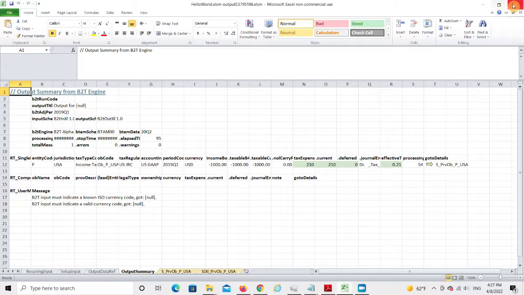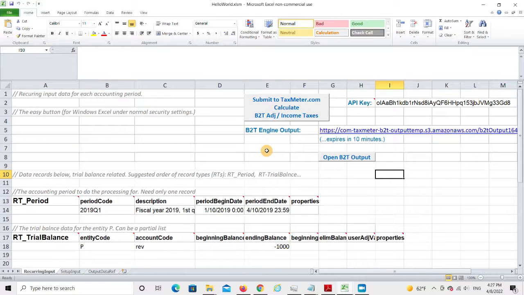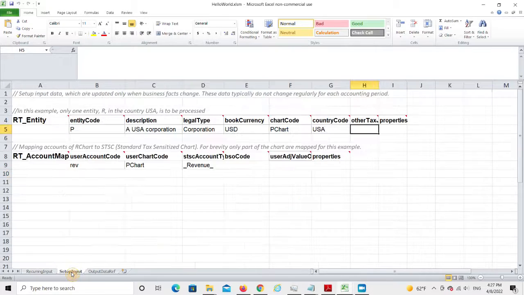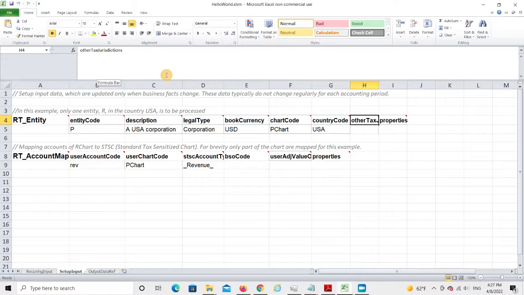Let's go back to the input file to do just that. So we close out the output file. That is the original input file. We go to the setup input sheet, and here's the entity record. And we're going to enter those other jurisdictions under the column other tax jurisdictions.